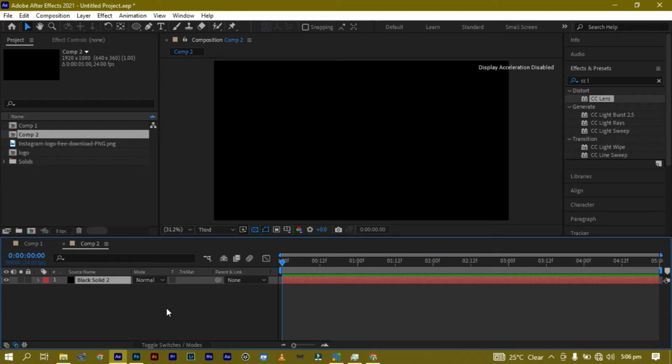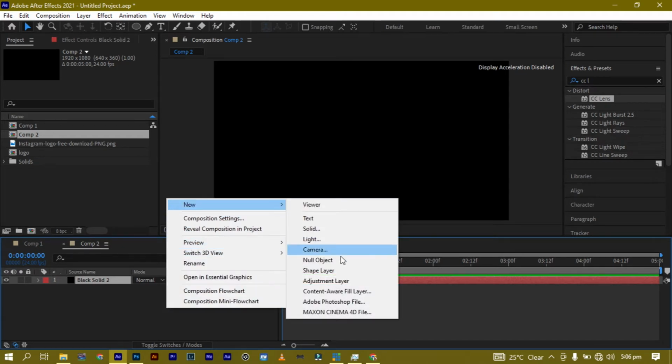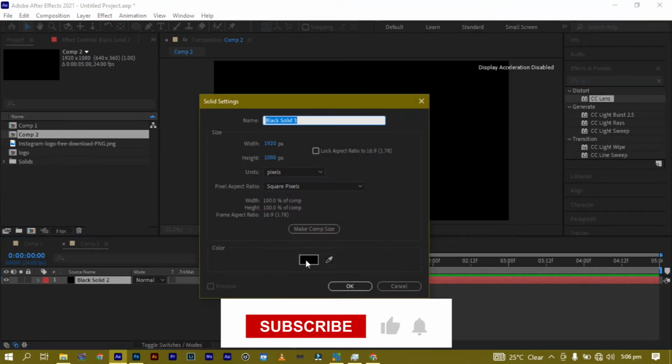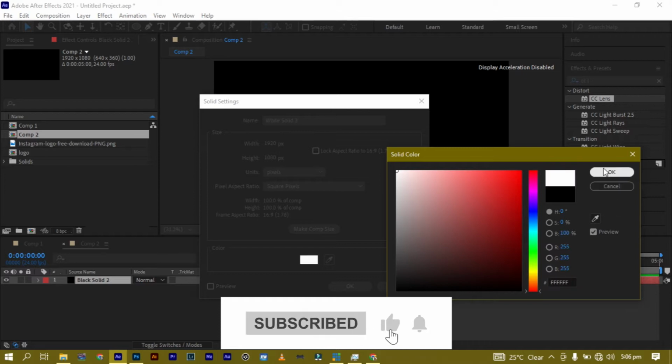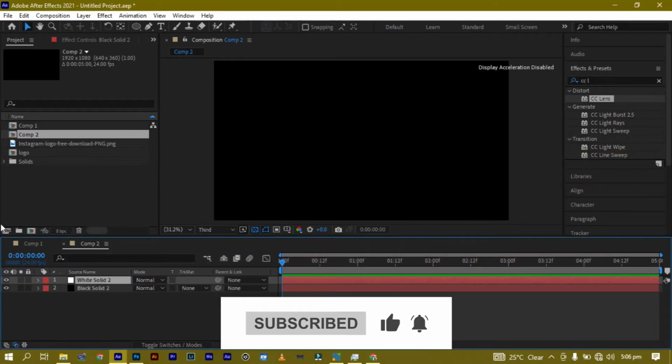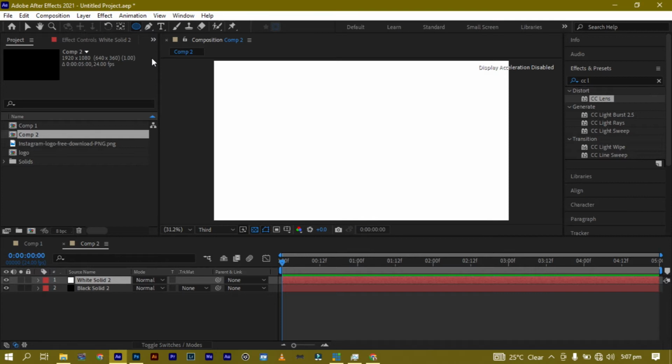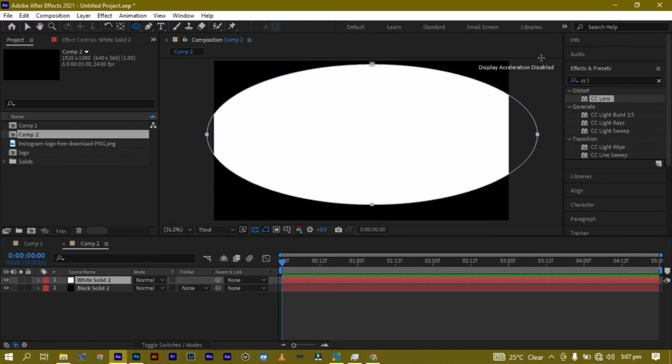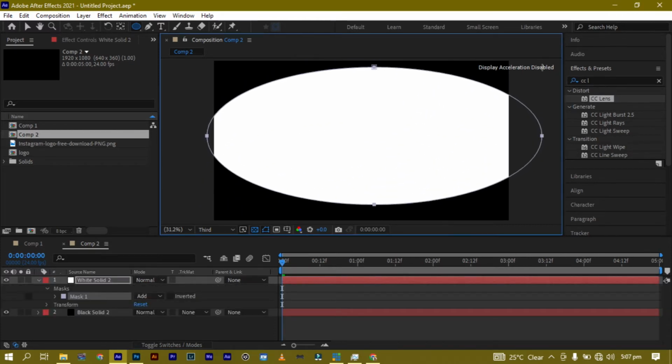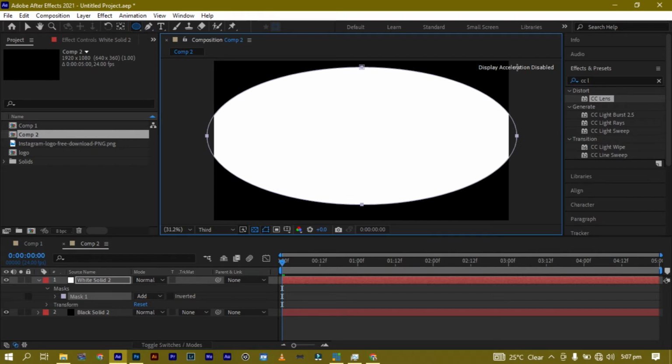I'm going to create another solid. I want to use this one now to fade into the background black solid so I can make a form of a gradient. So, new solid. I'll make this solid white. Now, what we're going to do is draw a layer mask on it. Click and drag to have it about this way.